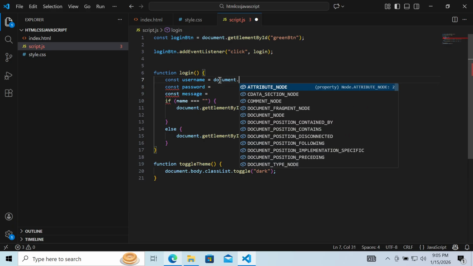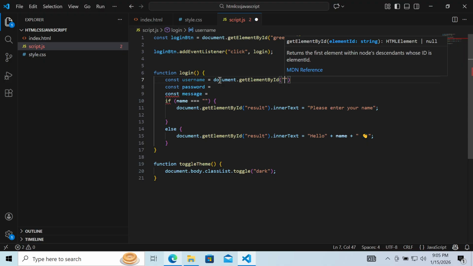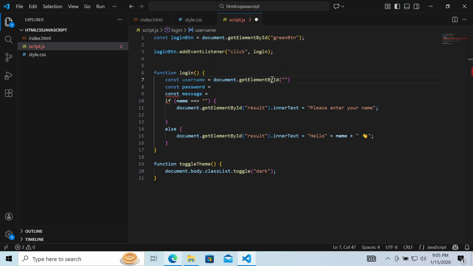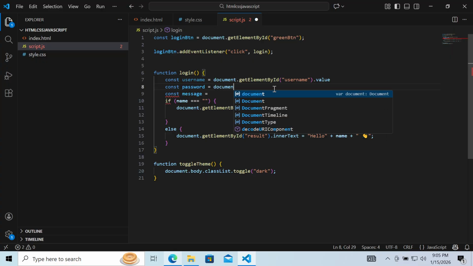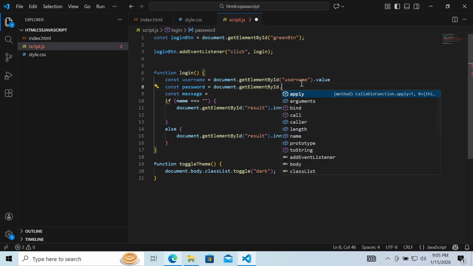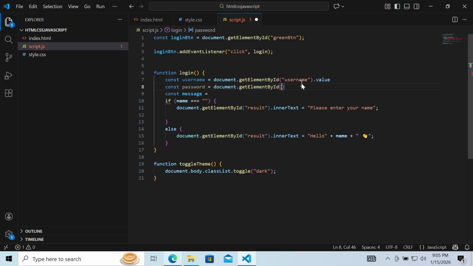So document get element capital E by ID. What is it called? First is the username. It's simply called username, so I'm just going to type it down. And that's it. But what we're accessing is the value that the user has typed in that field. Next, in that placeholder, I mean. And then again, get element by ID. Alright, auto completed. Lovely. Now we're not applying anything right now.